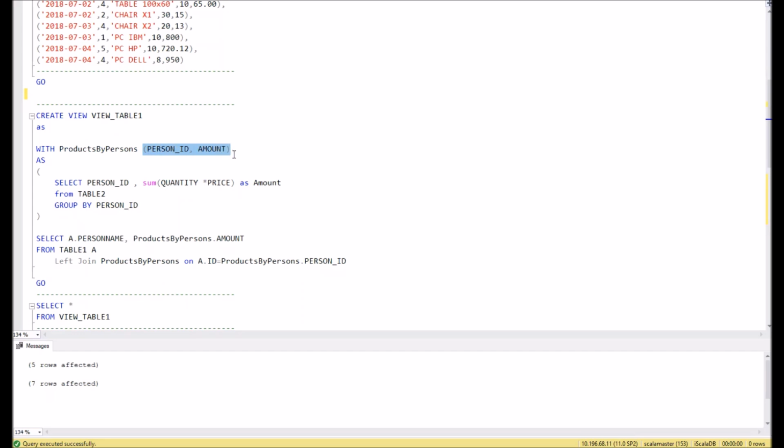ID and amount. Inside this command we specify the query with grouping, and we group all sales by person ID and return person ID and the sum of the sales for this person. The result of this query we get in this, let's say, temporary table.